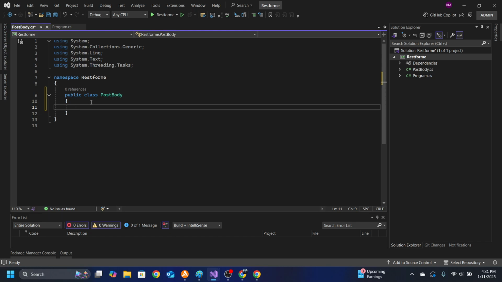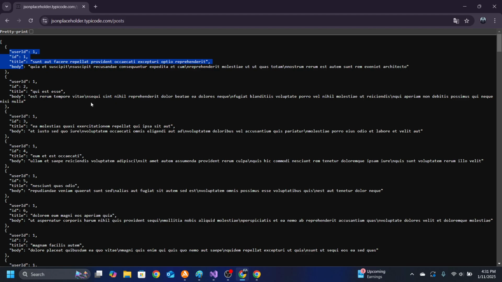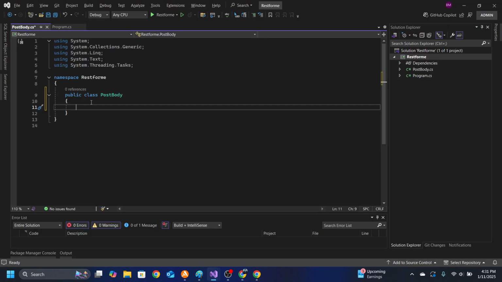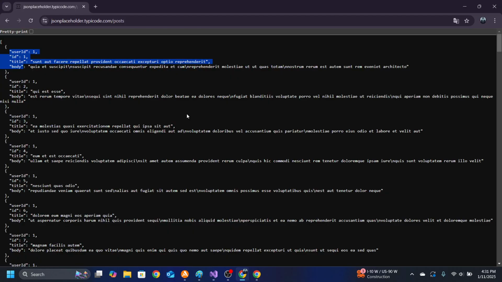The first one is user ID. We'll create the user ID. We can write prop and then tab; it's a shortcut, and you can create those properties. So the first is public int, and I can call this UserId. Okay, and then we can take the next one.